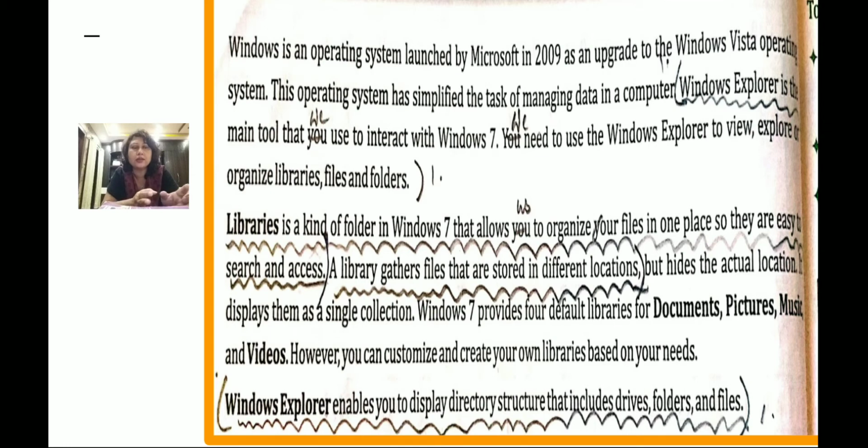So actually, library means where you get the books. In the same way here also, a library is the folder where you will get all your required documents, any music file, audio file, video file, everything in the same folder in one location, that is in the library. And in the library you will have 4 default folders, that is documents, pictures, music and videos.